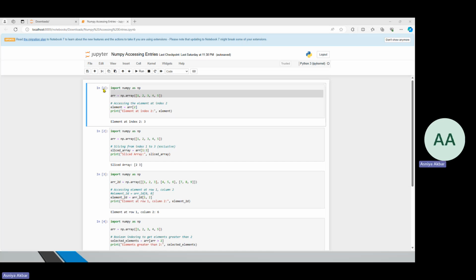We have a library called NumPy, and we're going to import it as NP. After creating this array, we're going to access the element at index 2. Please remember that the index number always starts from 0. So the indices are going to look like this: 0, 1, 2, 3, and 4.